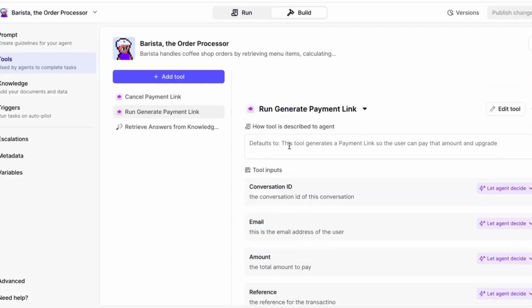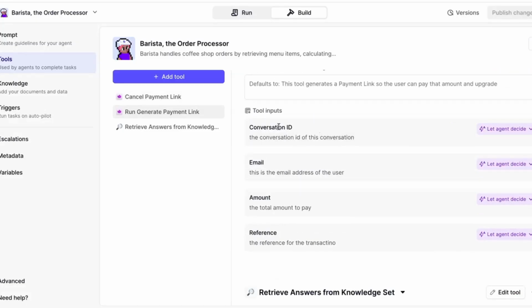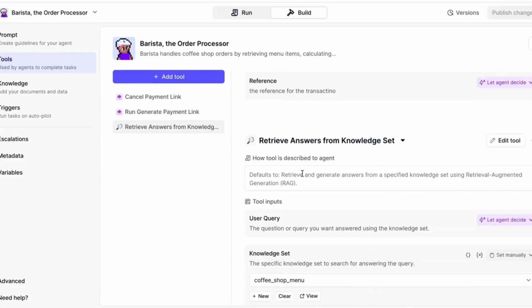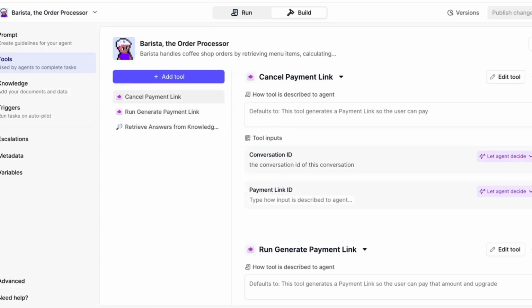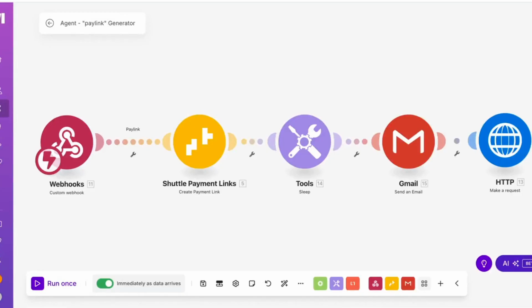Then you can see that I pass in some inputs to the tools. So the conversation ID, this is so I can send a link back to the agent. I'm going to pass the email of the user. This is to set up the payment page, the amount, and a reference. And then that's it. That's my agent setup. Let me come across here to my make.com workflow. You could do this in Zapier, principally exactly the same. The secret is the Shuttle payment links module here for both Zapier and make.com.